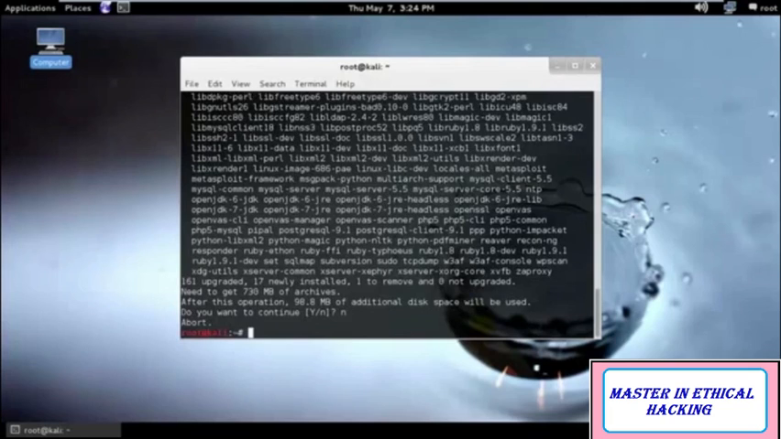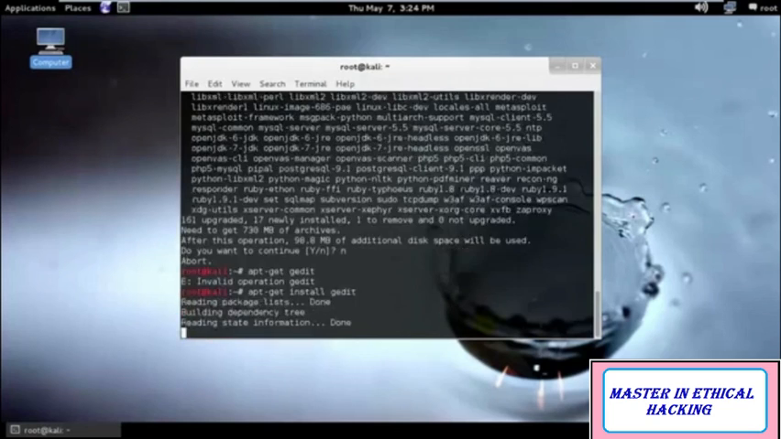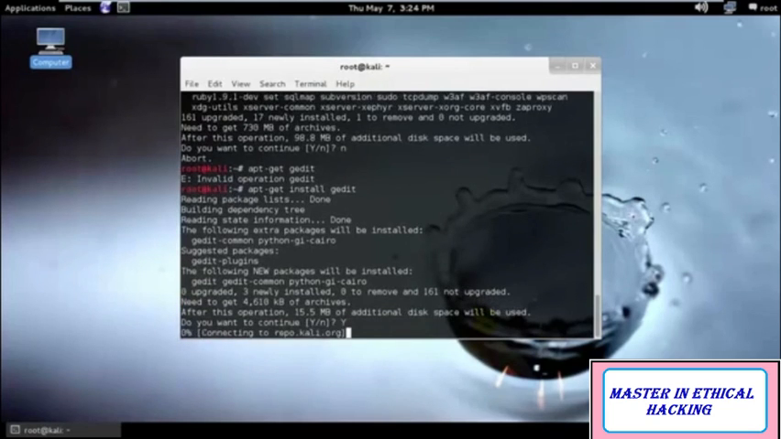I'll also type and install a few things that I would need. That would be gedit, that's an editor. Okay, apt-get install gedit. And yes, it's a 4 MB file. It will take quite a bit, I believe, to install that. So by that time, I'll let you know how we can install on MacBook.